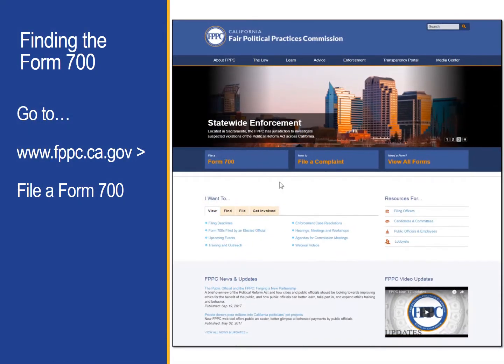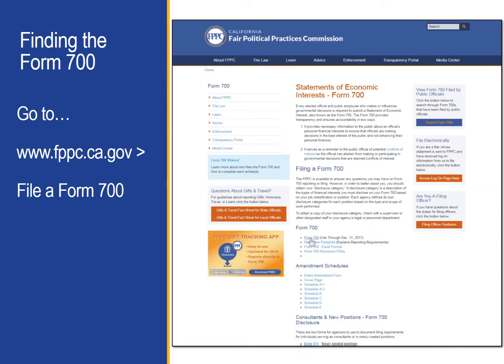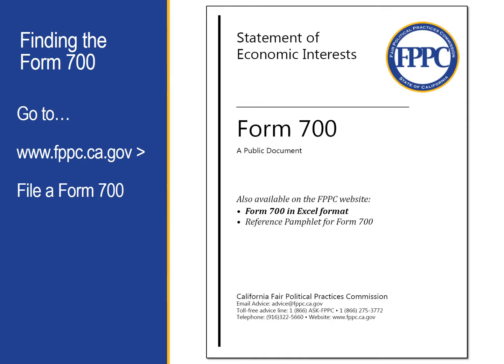To get to the Form 700 page on our website, start at our home page and click on the box that says File a Form 700. The page that opens not only has a link to the form, but to other resources that we will be discussing during this module. Supplemental material such as the reference pamphlet, the Excel form, the gift and travel fact sheet, and amendment schedules can be very helpful to you when completing your statement.